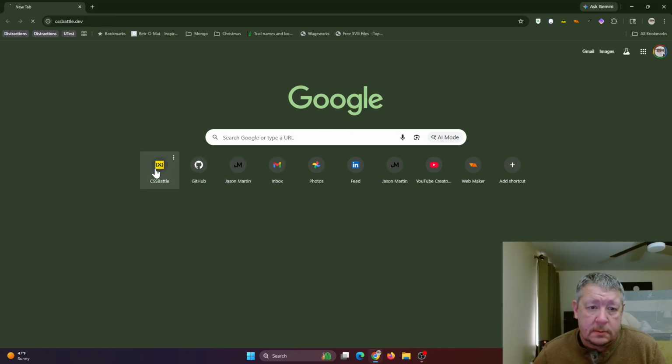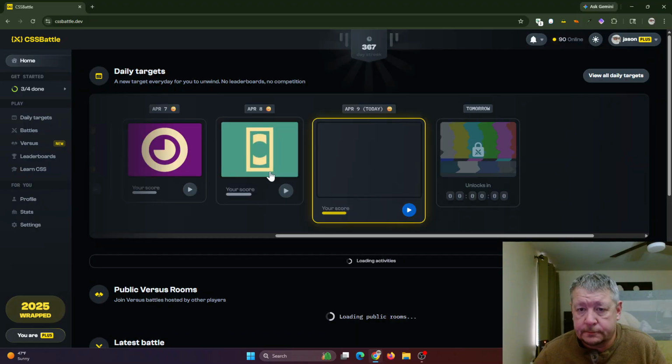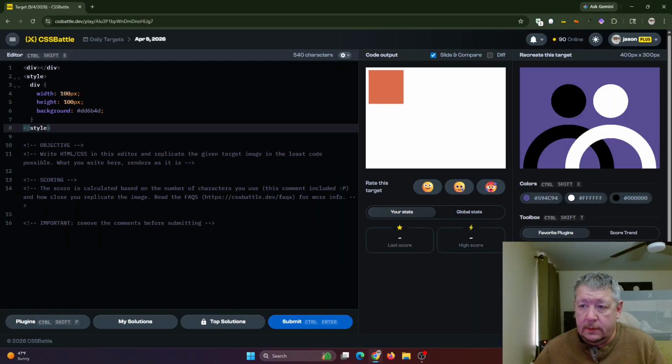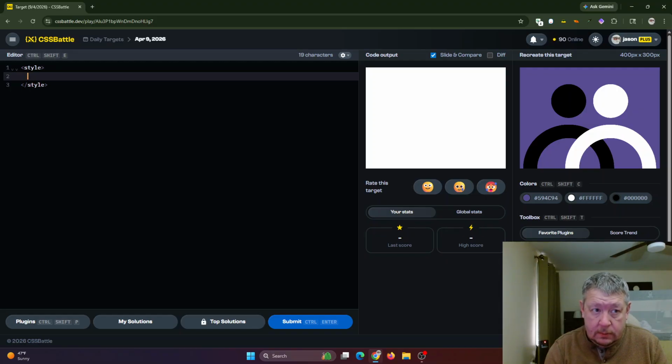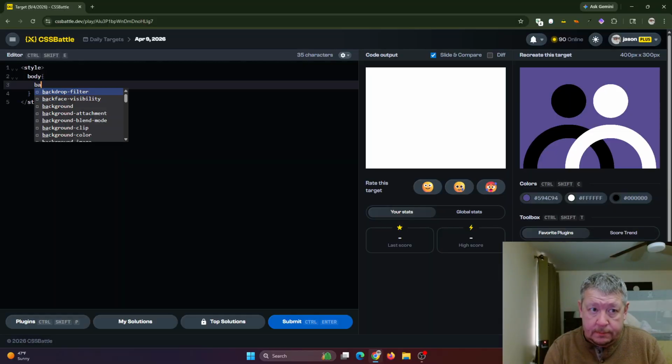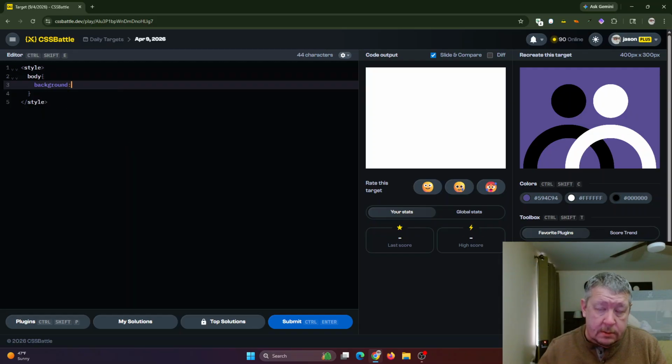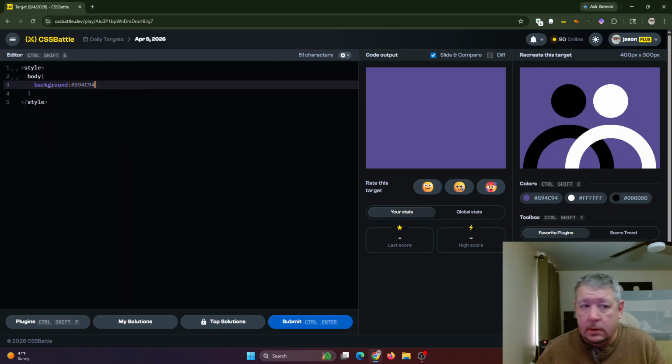Alright, it is time to do CSS Battle. We've got a pair of people. We're going to start off by selecting the body and making it purple by changing the background. There, we're most of the way there. Okay, the other things, order is going to be important in how we draw things.